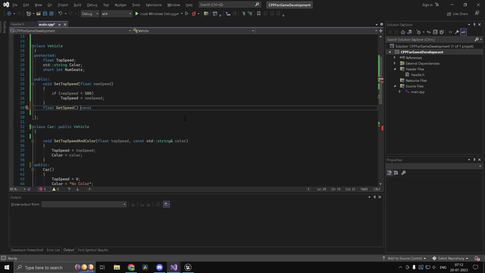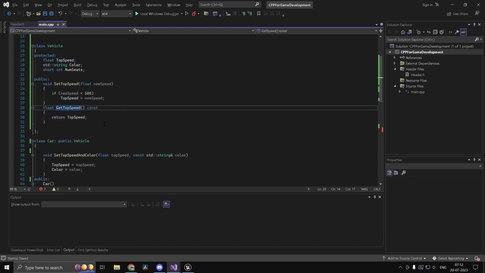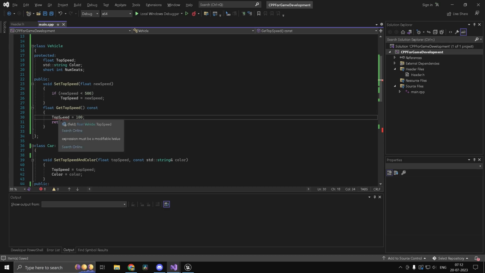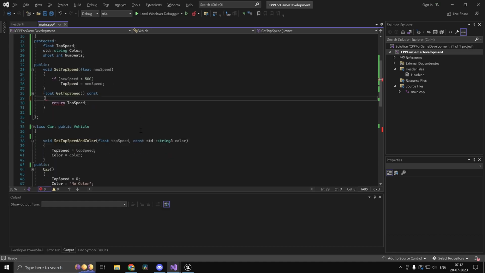And what we can do is we can just go ahead and return top speed. So get top speed is better. Const basically means you cannot modify any members of this class inside this. So basically I cannot modify top speed in this function. If I type in top speed equals 100, you get an error. You cannot modify top speed in a const method. You can just read the value basically.